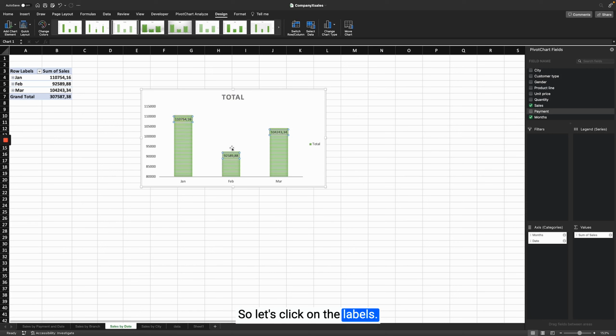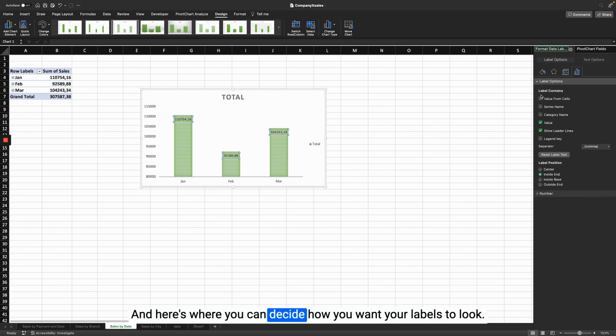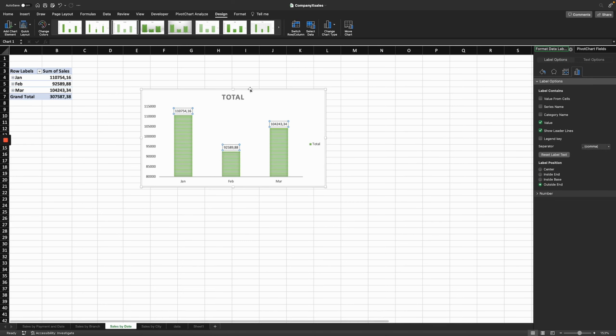So let's click on the labels. This just represents the actual amount. And let's right click on a label and go to Format Data Labels. And here's where you can decide how you want your labels to look, if you want to rotate the text, if you want to change the label position. So here, make sure you're on the Format Data Labels pane. If you go to Label Options and click on this last bar chart icon, go right to the bottom, and let's do Outside End. Perfect.